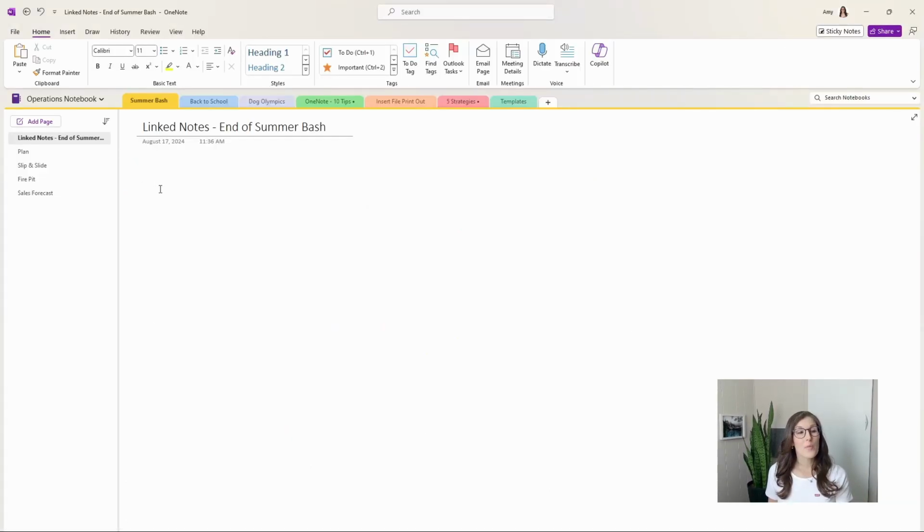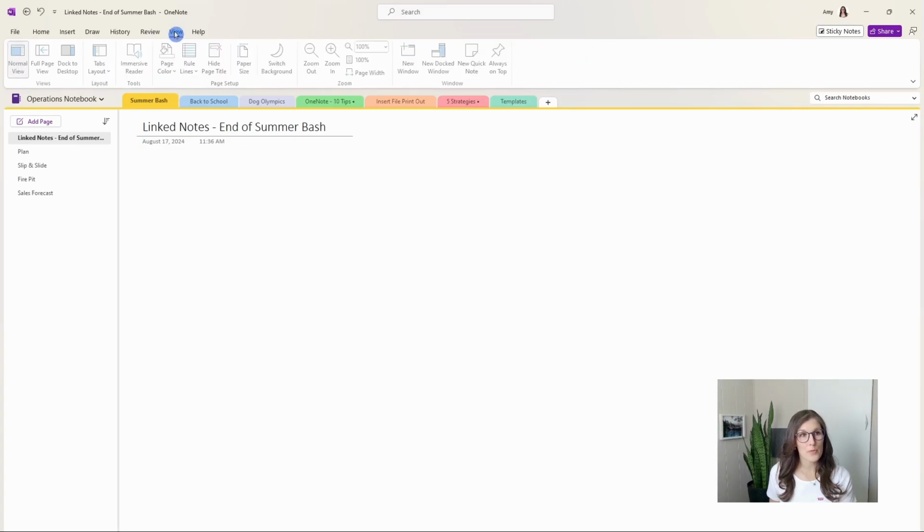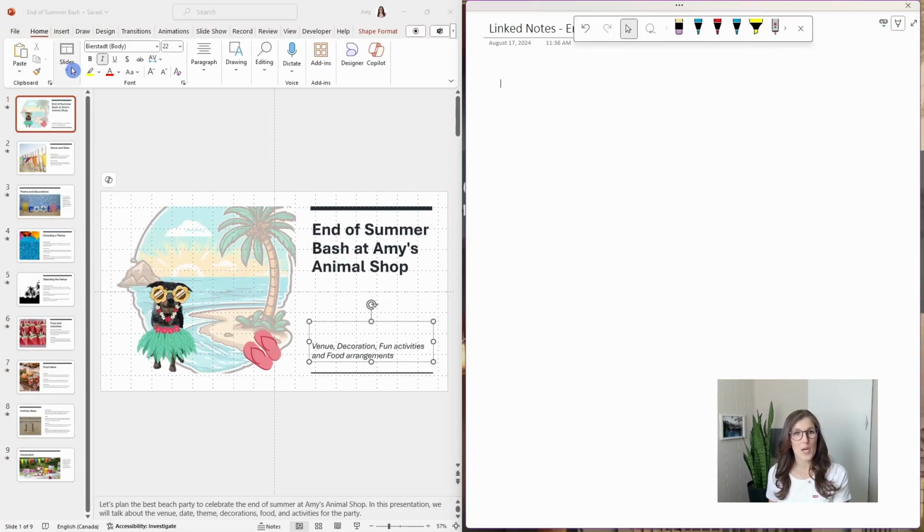Back in OneNote, we can go up to View and then Dock to Desktop. And you'll notice that that PowerPoint presentation automatically appeared. That's because it was the last app that I was using before I opened up the docked window. So just keep that in mind when you are using this feature.